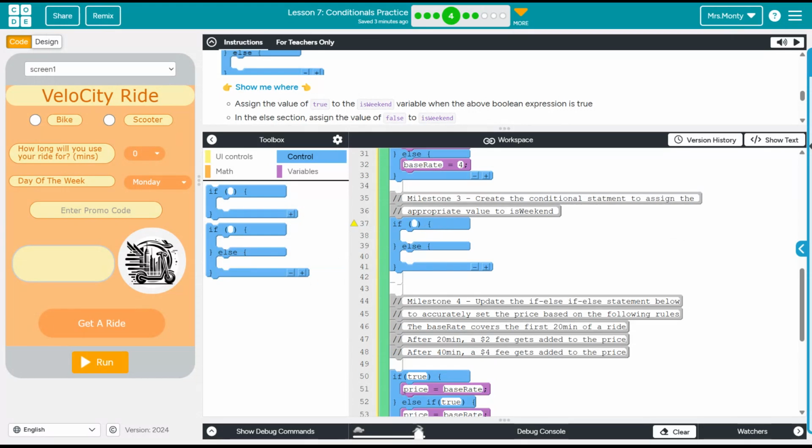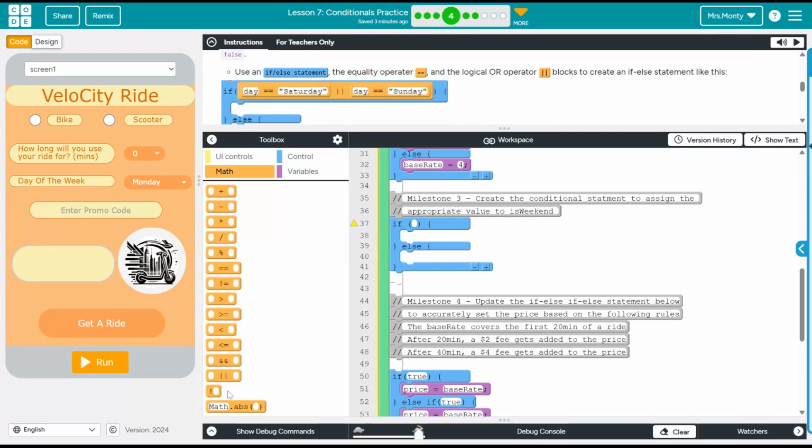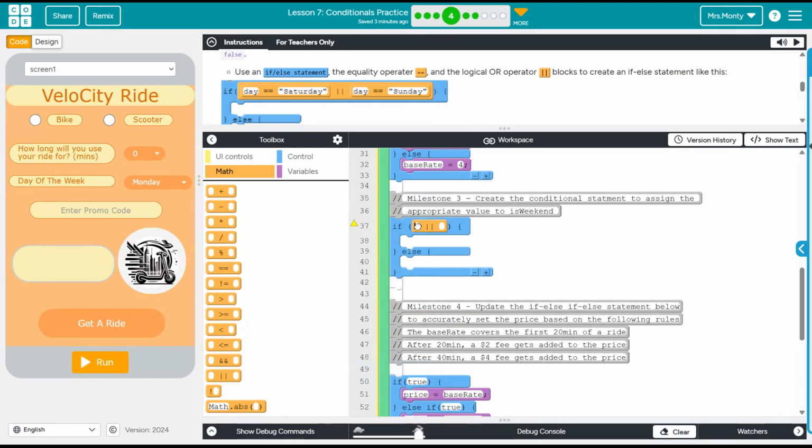Well, I can't copy and paste it, but we can look at this example picture up here and type in exactly what they have here. Or you can also pull in your math blocks. So I'll go ahead and pull in our math blocks. All right, so we know we need an or.